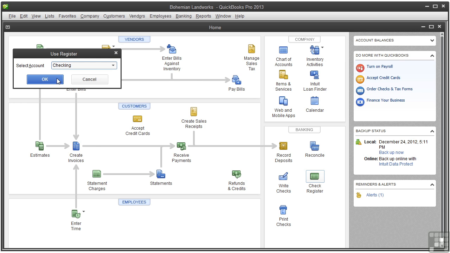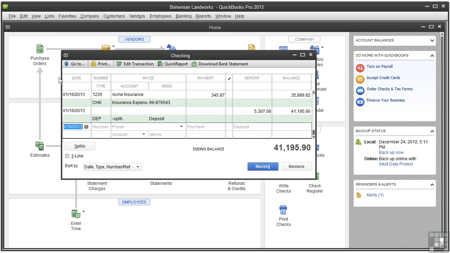Let's click OK. Every time you enter a transaction, such as a bill payment or a deposit, QuickBooks makes an entry into the appropriate register. So if you make a payment on a credit card, QuickBooks logs the payment in the credit card register. If you write a check to pay a bill, QuickBooks logs the check in the register for the checking account you used. All the registers basically work the same way, but the column headings will vary depending on the type of register. So let's briefly go over some of the ways you can navigate a register.